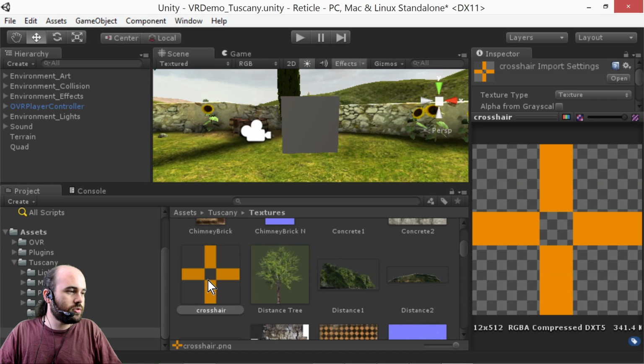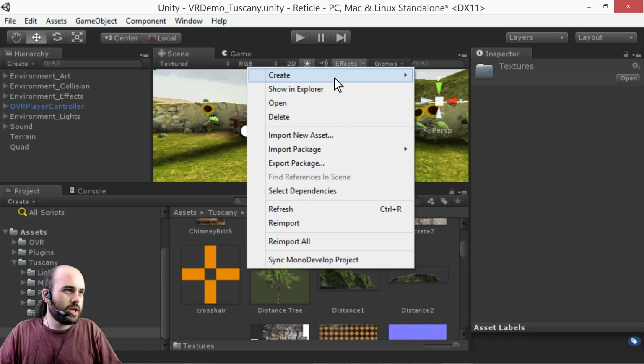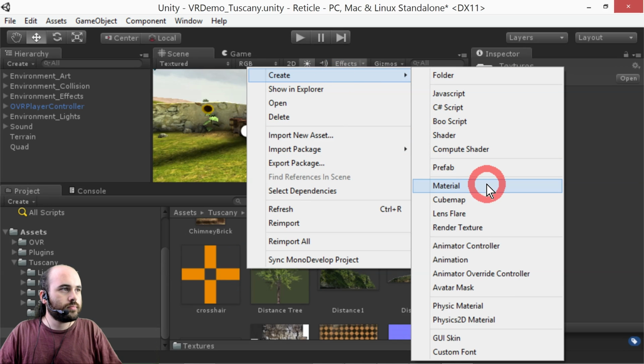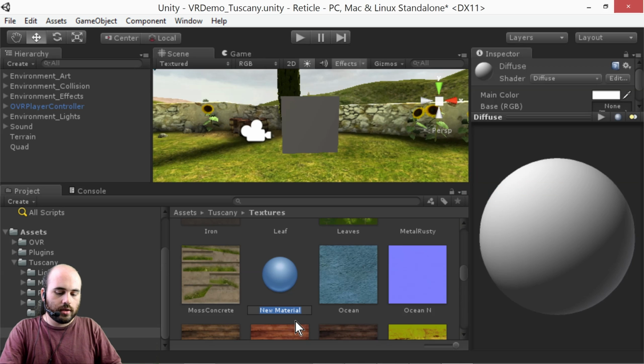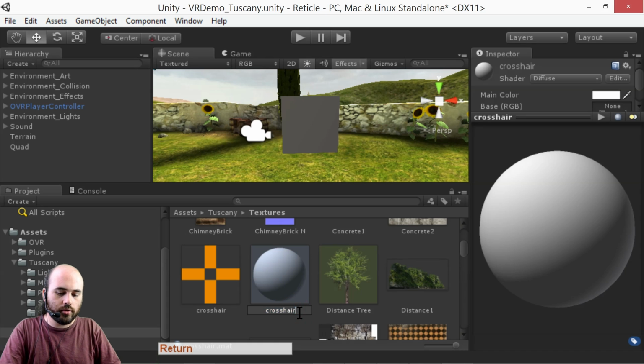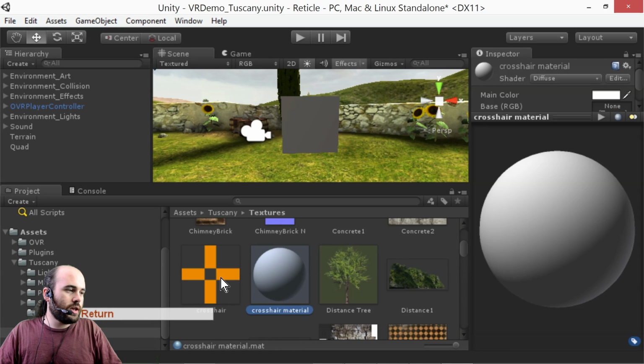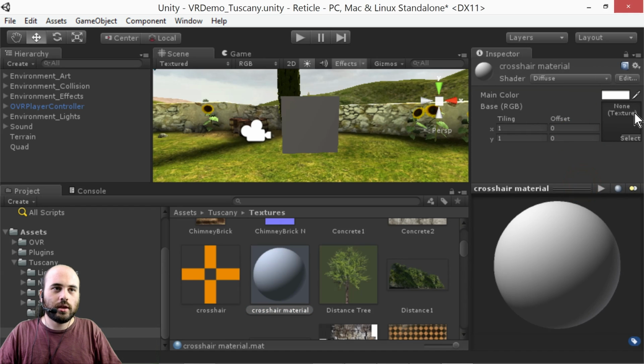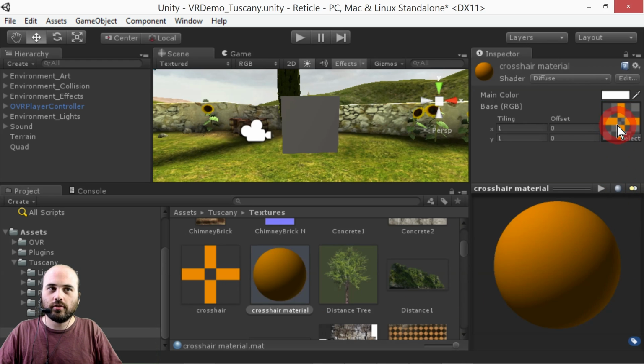And now I am going to create a material. So where am I going to put that material? I'm just going to put it here with the texture, I think. So I'm going to do create material in the asset view. And I will call it crosshair material to avoid confusion with the texture. And when I have it selected, it will have a space here for the texture and some other options for the material. So I'm going to start by dragging the texture into the texture space.